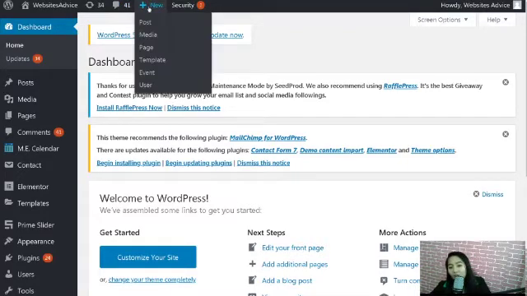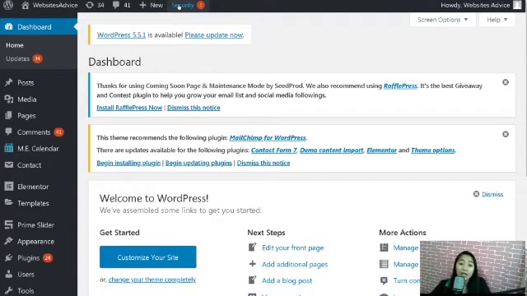Next to it, the plus new tab. The plus new tab lets you add posts, media, pages, templates, events, and even users of the WordPress dashboard. And beside it is the security tab. The security tab shows you your security plugins, the available updates and versions, and perhaps upgrades that are available for you to purchase or install.